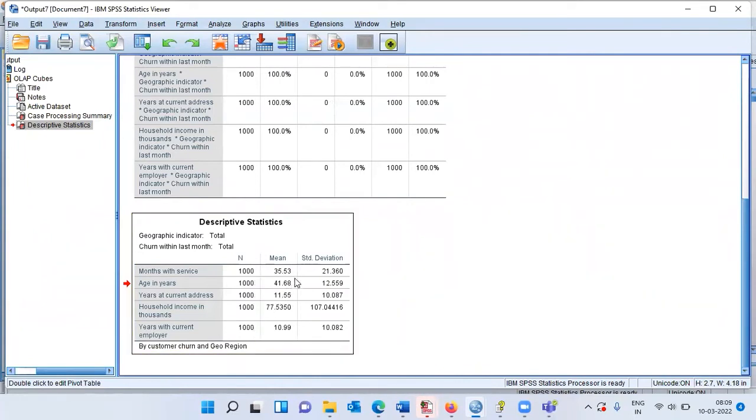The mean tenure is 35 months, which is around 3 years. Yes, it's 3 years. Age, the average age of the customer here is 42 years. When you look at years at the current address, it is 12 years. Household income is $77, and years with the current employer is 10.9.